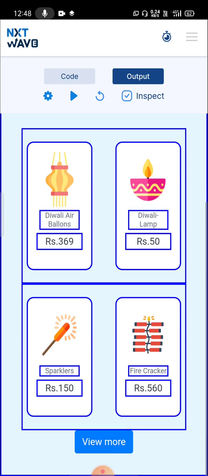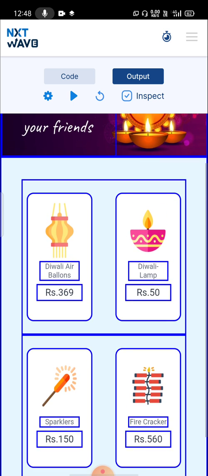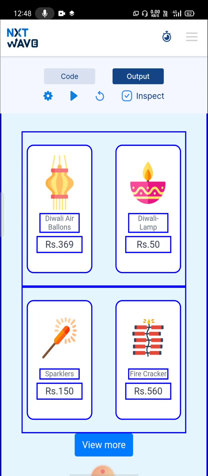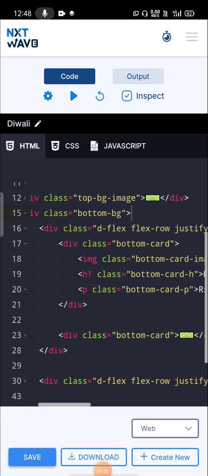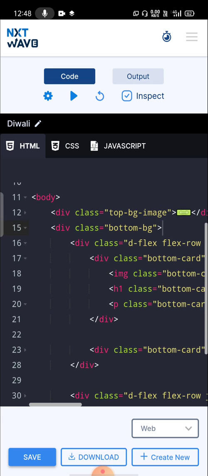Like this I need 4 cards, but with different text. I copied this and pasted it, and just by changing the text and image src, I got this. Now we want to align this like in the image. For this I wrapped the first 2 cards into one div container and the other 2 cards into another div container, and I aligned them according to this. We will see how to do this.